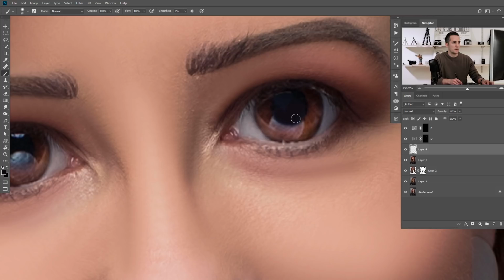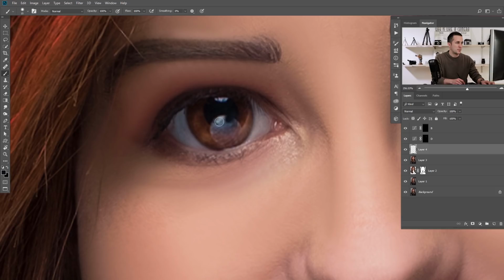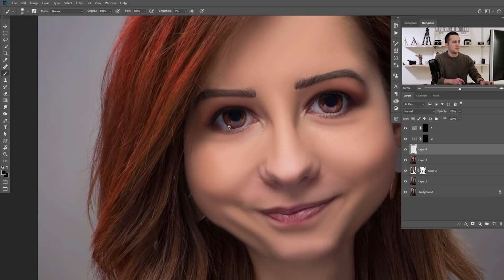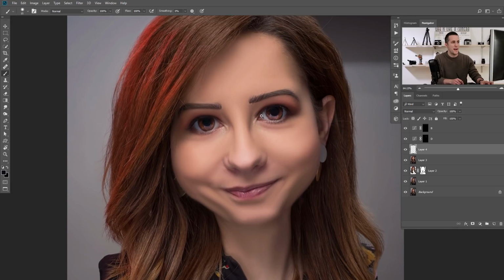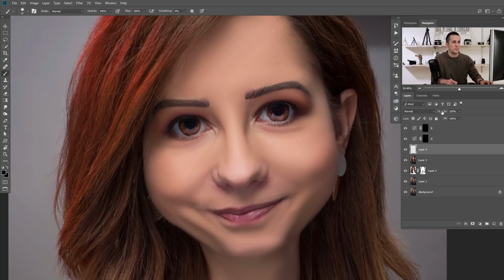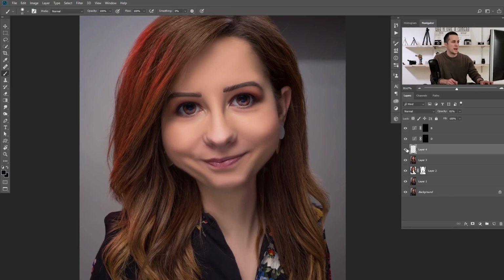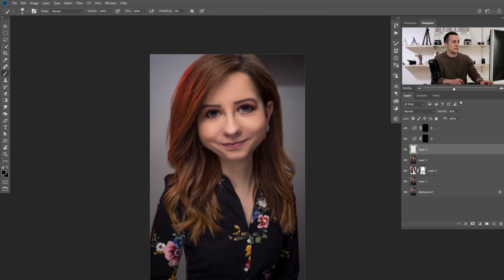Okay. And this is nice. Let's go to another eye, sample this color, paint here, like this, and paint here. And now this is a little bit fake, and I will just reduce the opacity, maybe around 80 or so, and this is much better than this. This is too bright for my taste. If you like the effect like that, you can of course leave it, but for my taste, this is too much. This is much better.